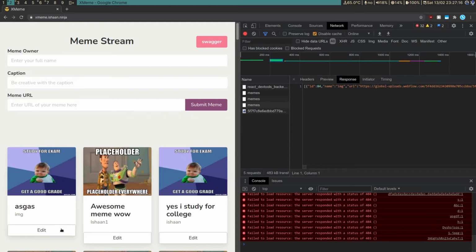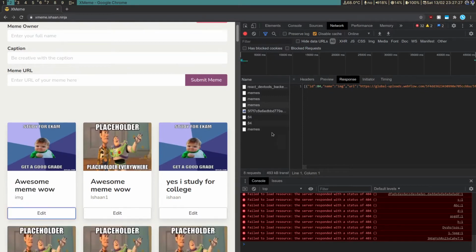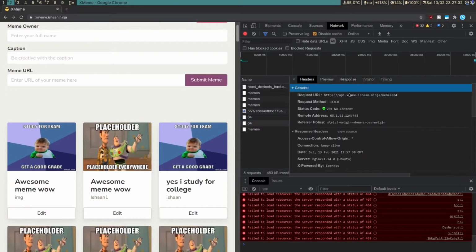A user can also edit the meme. So here's how he edits, and then if you save it, that sends a PATCH request on /memes/id, which has no response. It's just a 204, so that means it's modified, and then another GET request.